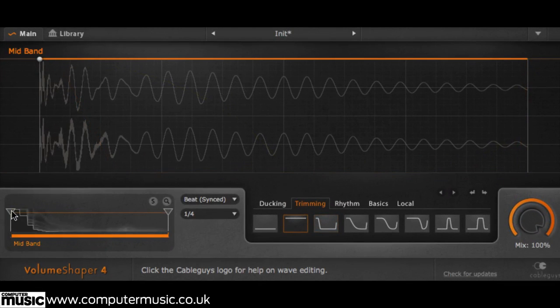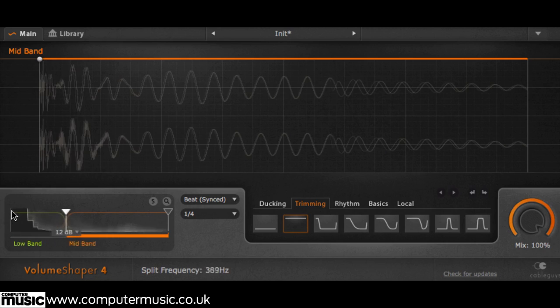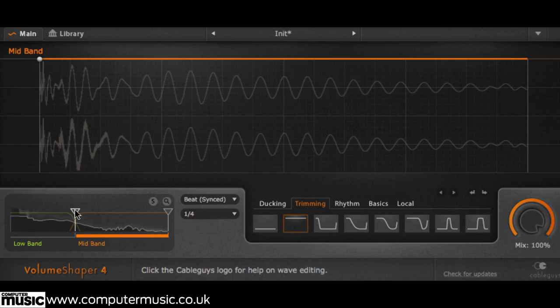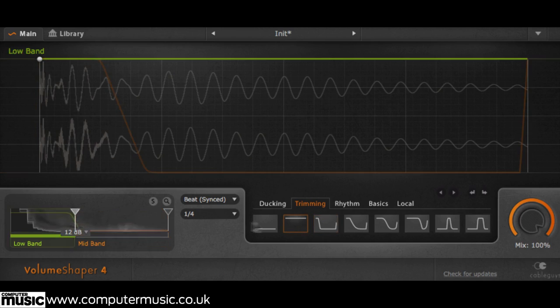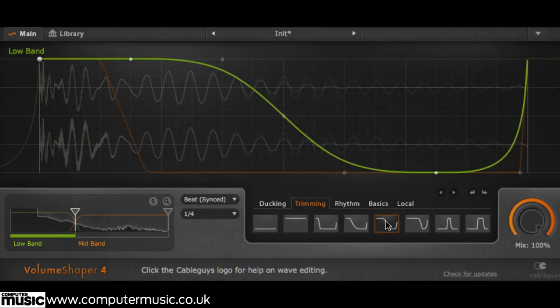VolumeShaper 4's multi-band functionality makes it an incredibly powerful creative tool for shaping loops, synth pads and other full frequency parts, but it can also do the business on individual drum sounds. Here we're sculpting a kick drum, setting a long curve for the lower frequencies and a shorter one for the higher frequencies, for a combination of precisely tailored low end and snappy highs.